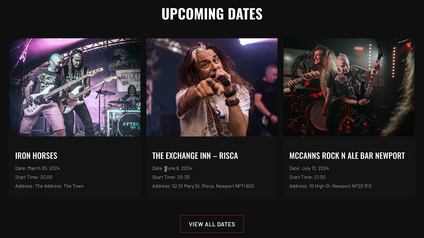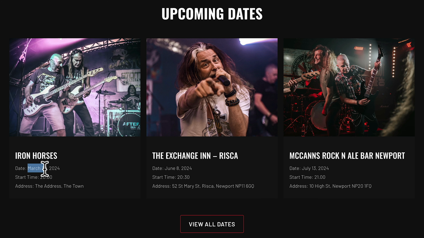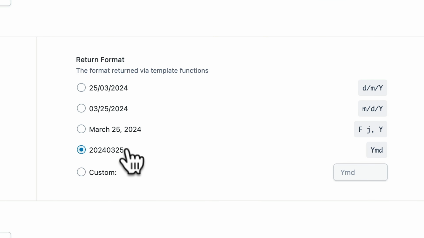So a few days ago, I was working on one of my websites, and one of the things I wanted to do on there was to have the date formatted in a very specific way, a date that was stored inside ACF. And this was stored in a way which wasn't the way that it was going to output. As you can see, I wanted a date format like March 30th, 2024, June 8th, 2024, and so on. So a more human readable format. However, the format that it was stored inside the database was this way, which is the year, month, date.